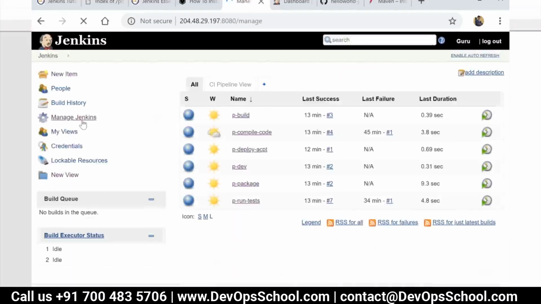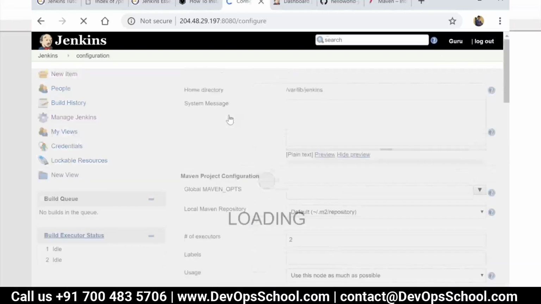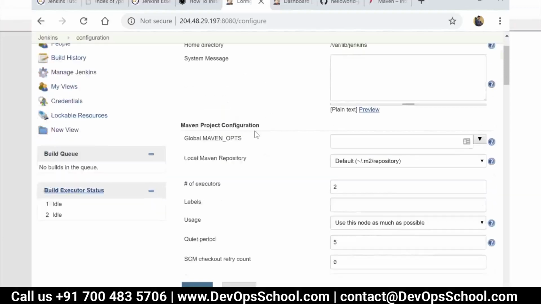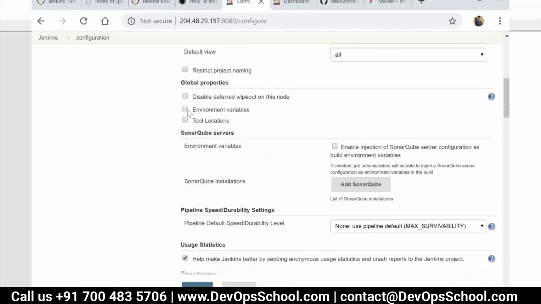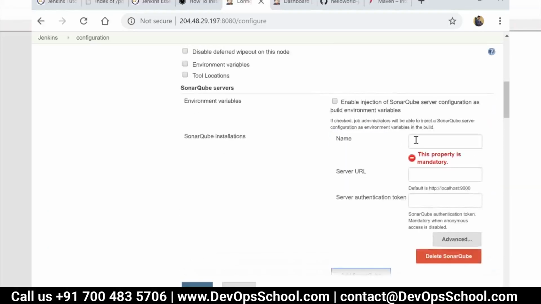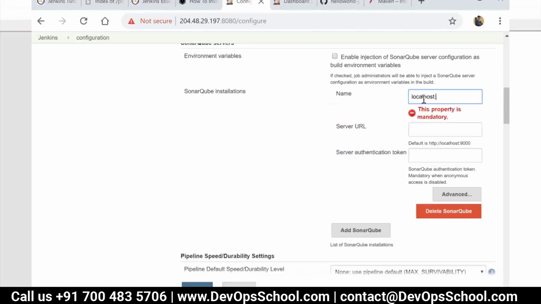Let's go to Manage Jenkins. So there are two things. Whatever you have to configure in terms of server specific, you have to come to this Configure System. So for example GitHub, or if you want to set some global properties like environment variables or some tool locations, or if you want to set the SonarQube server, it's going to be localhost slash 9000. Your SonarQube is going to run there.